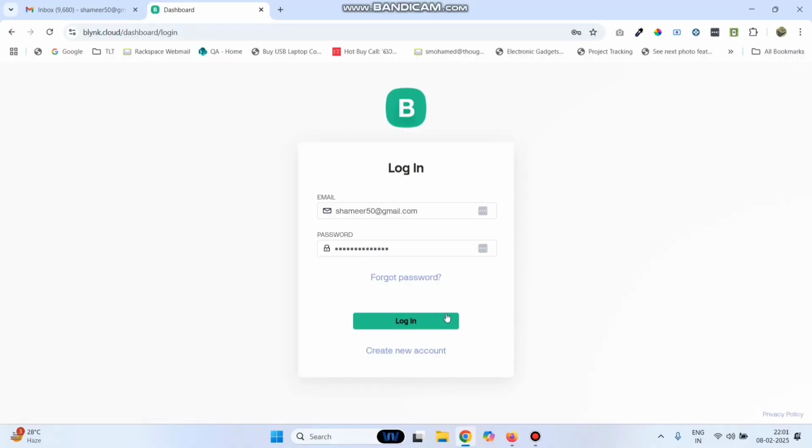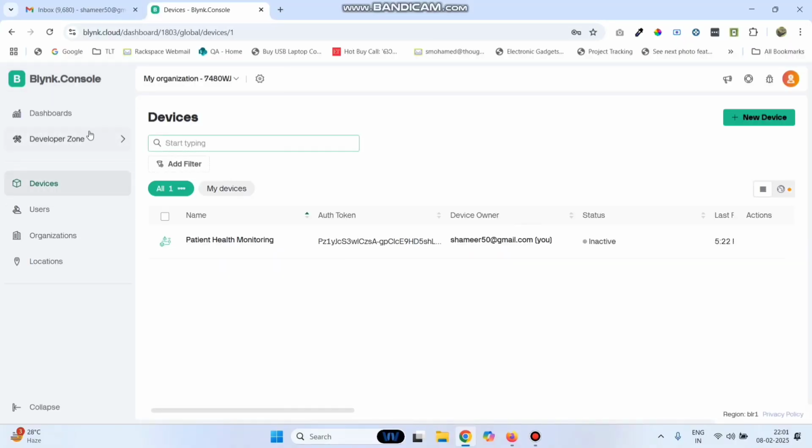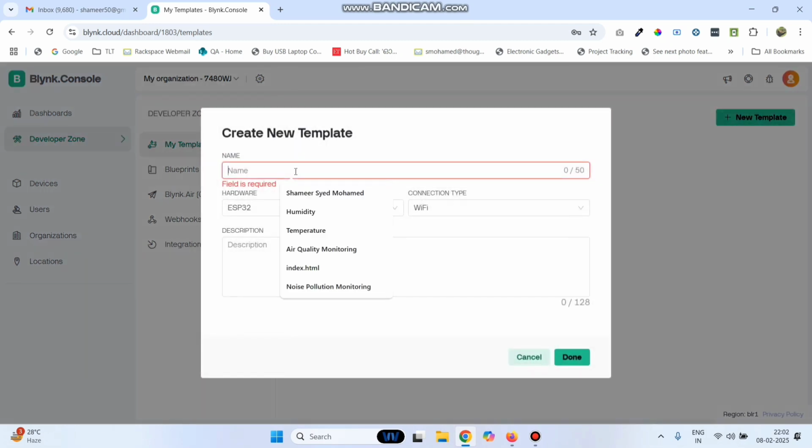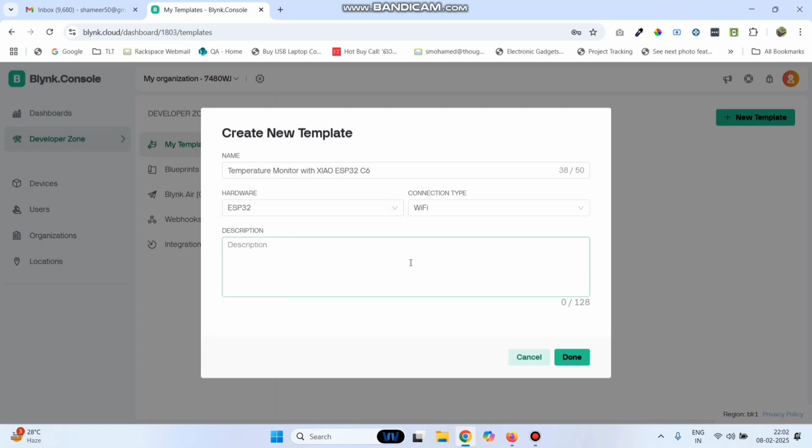Now log into the blynk.cloud website. Then go to developer zone. Here click on new template and we can give the template name: Temperature monitor with XIAO ESP32-C6. Now select the hardware as ESP32 and connection type as Wi-Fi and click on the done button.